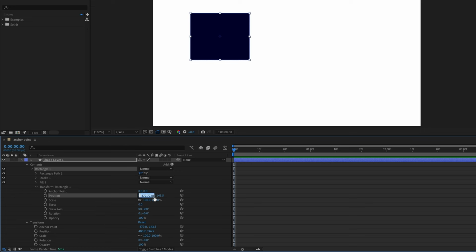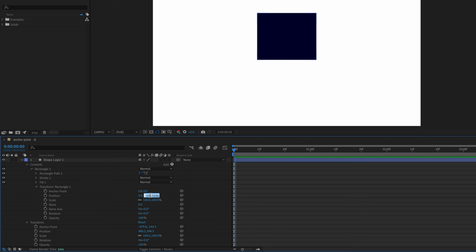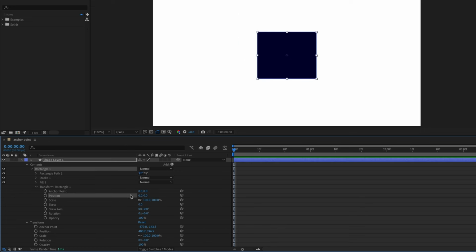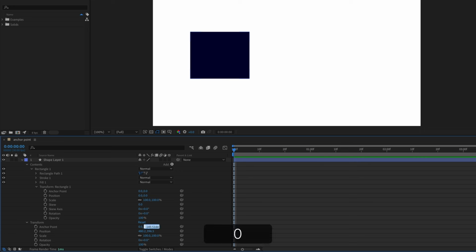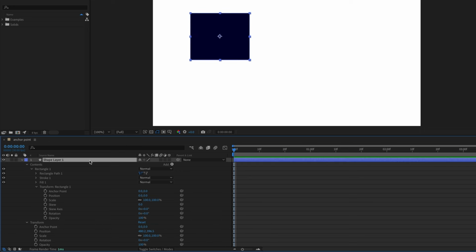So if we were to zero this, it will move the shape, but now both this anchor point and this position are zero. And then now this anchor point is over here. So if we zero this out, now the layer is back where it started and the anchor point is centered and only the layer's position has a value. Everything else is zeroed. So that's one of the reasons why it's important to know that there's two different anchor points for shape layers.